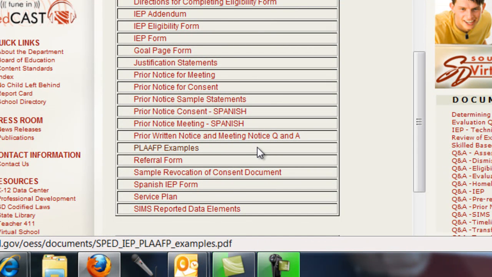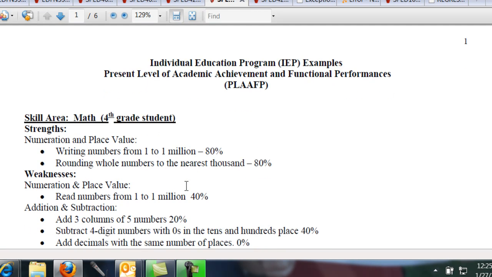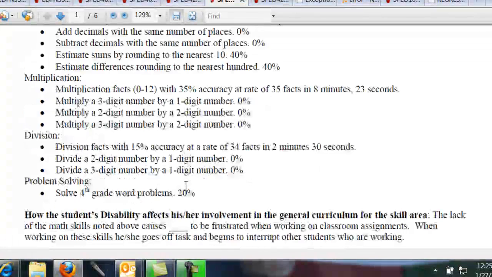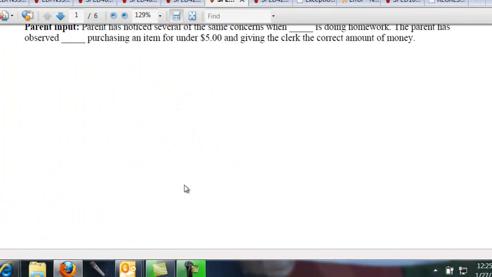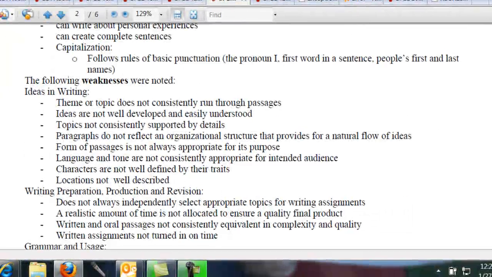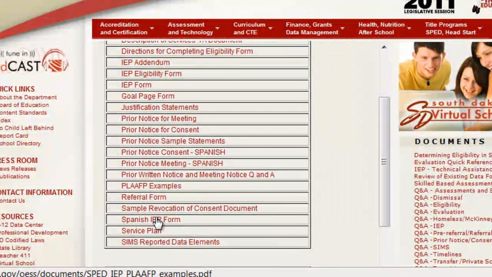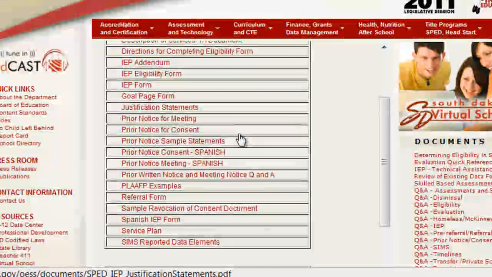Present level of performance examples are very helpful. Sometimes it's a struggle to come up with decent present level performance, those plops, to put on that plop page, the present level page. And they have just a very nice spread of different things that you can use to come up with those present levels of performance. What else do we have here? A service plan, but a number of things.